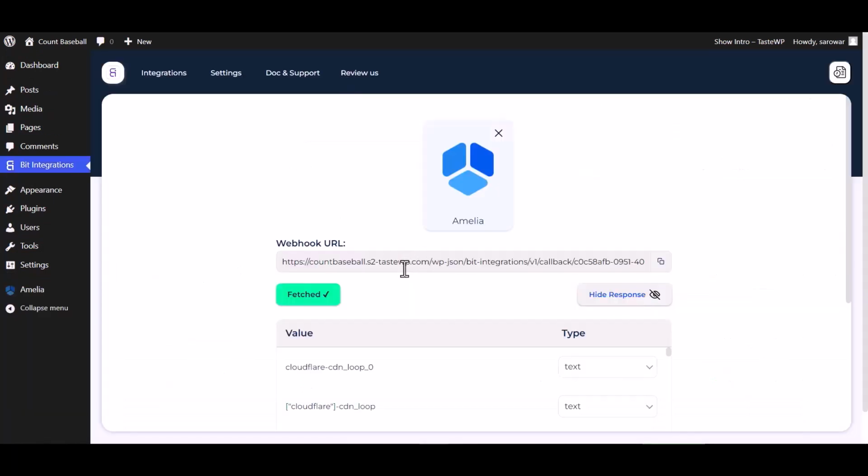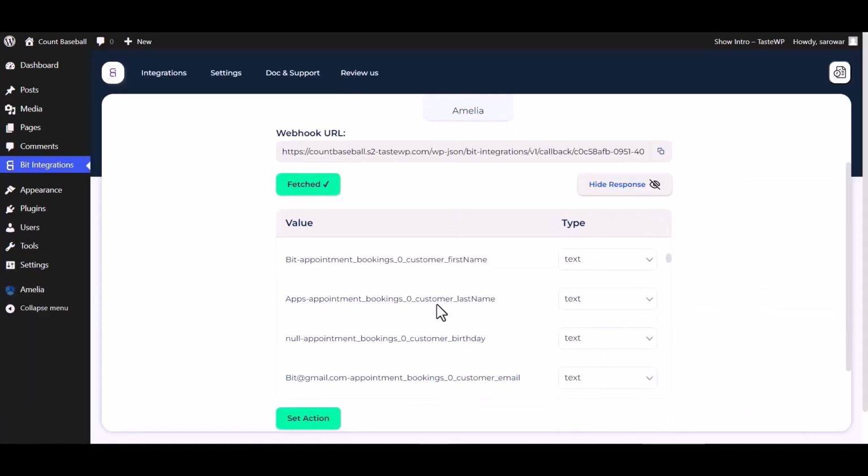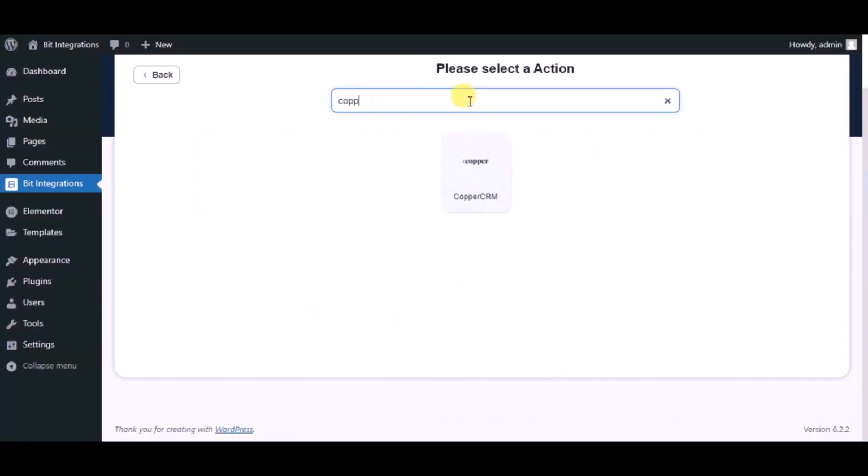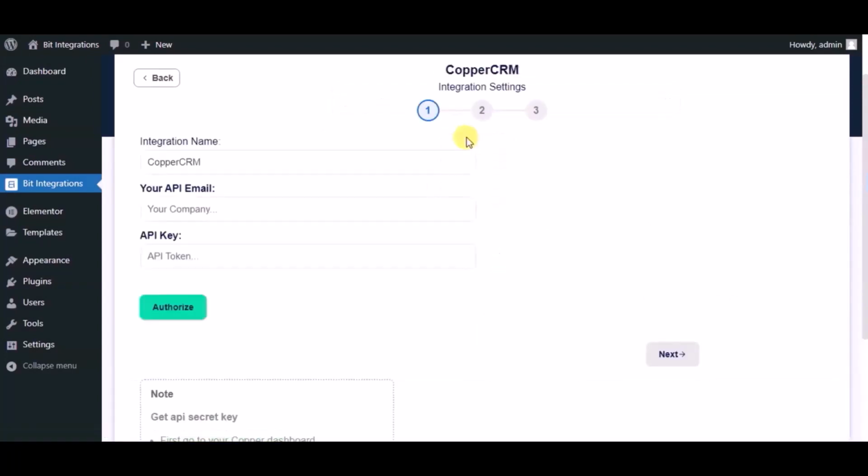Go to the Integrations Dashboard. Data fetched successfully. Set action. Now here search and select Copper CRM. Give a name.